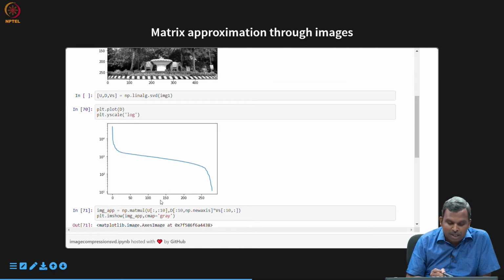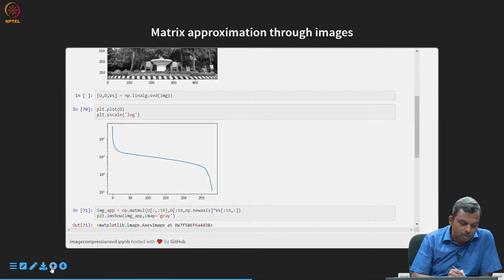So normally when you have SVD, you have the full matrix, U, D, V star. I will only take 10 columns of U and the top 10 singular values from D and the 10 rows of V star. So maybe I should write this down.